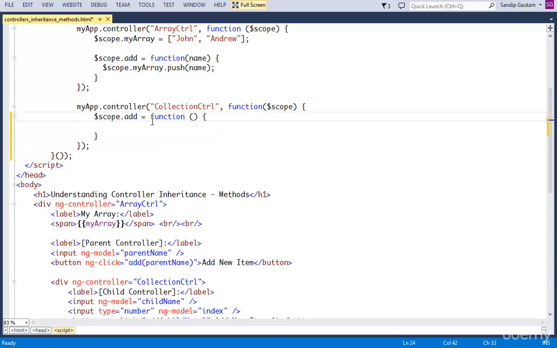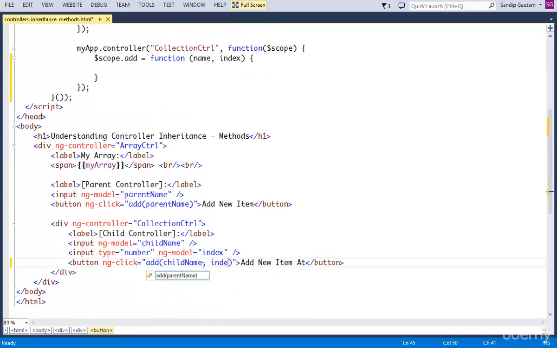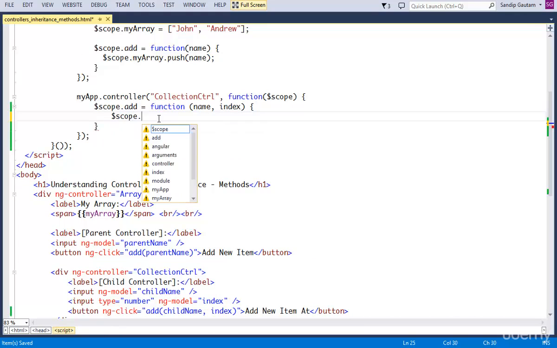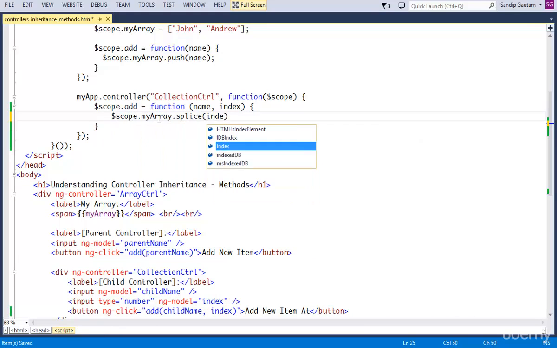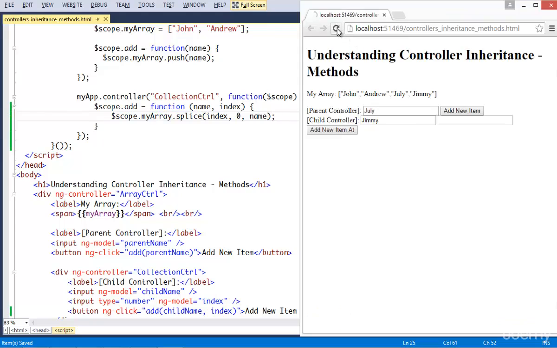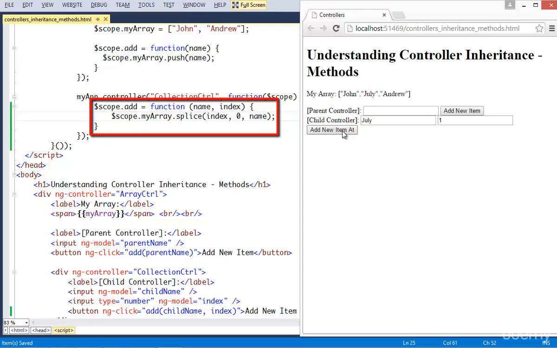And this time I'll pass two parameters to it, name and index. So let me add index here as well. And I'm going to use the array.splice method to add the new item at the index passed as argument. Cool. Let's refresh, enter a new name, select the index. There we go. Awesome. So this time it's calling the add method of my child controller and adding the item at the specified index. I think this is real simple to understand and it works the same way as inheritance works in other programming languages.